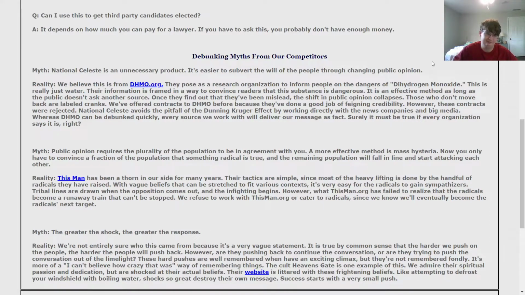Alright, moving on. Reality: this man has been a thorn in our side for many years. Their tactics are simple, since most of the heavy lifting is done by the handful of radicals that they have raised, with vague beliefs that can be stretched to fit various contexts. It's very easy for the radicals to gain sympathizers. Tribal lines are drawn when the opposition comes out and the infighting begins. However, what thisman.org has failed to realize is that the radicals become a runaway train that can't be stopped. We refuse to work with thisman.org or cater to radicals since we know we'll eventually become the radicals' next target.